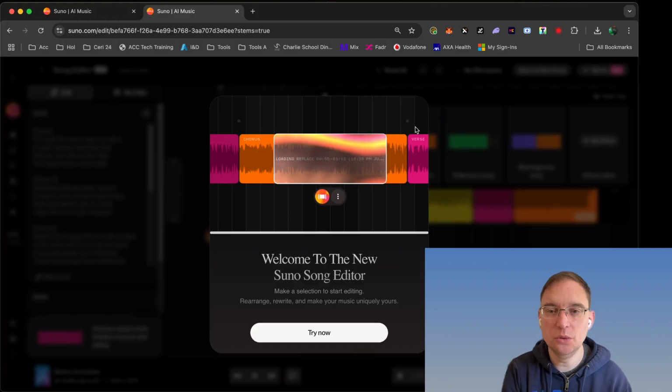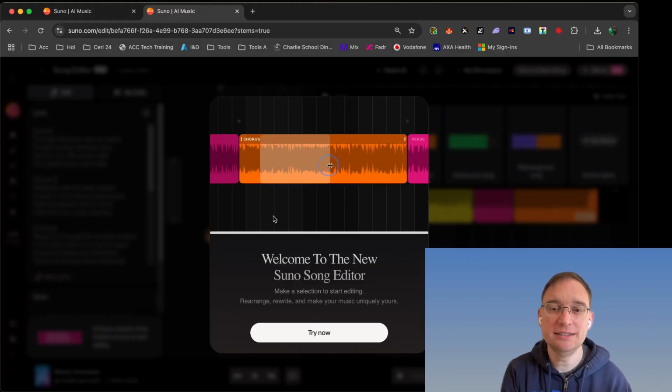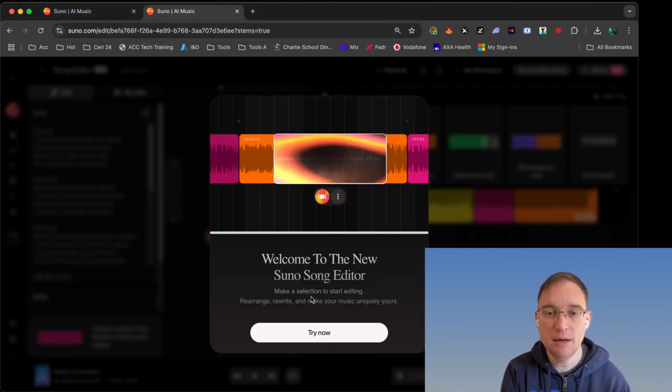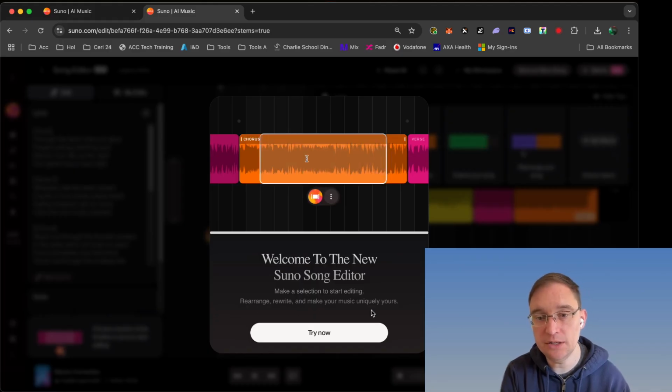So that's really cool. So now what we've got is this SUNO song editor. And this is what I'm quite interested in, to be fair. Make a selection to start editing, rearrange, rewrite, and make your music uniquely yours. So try now.